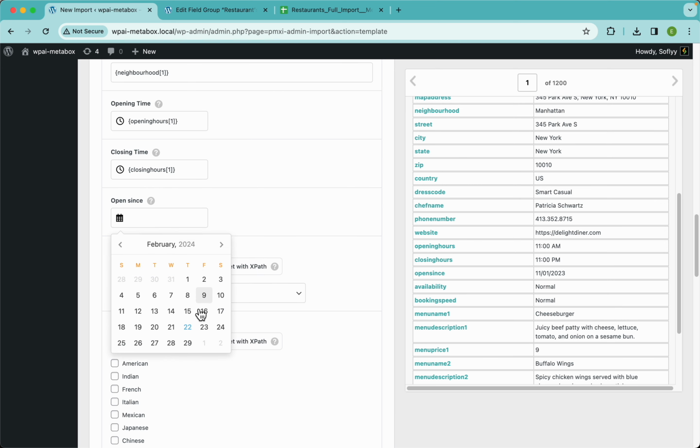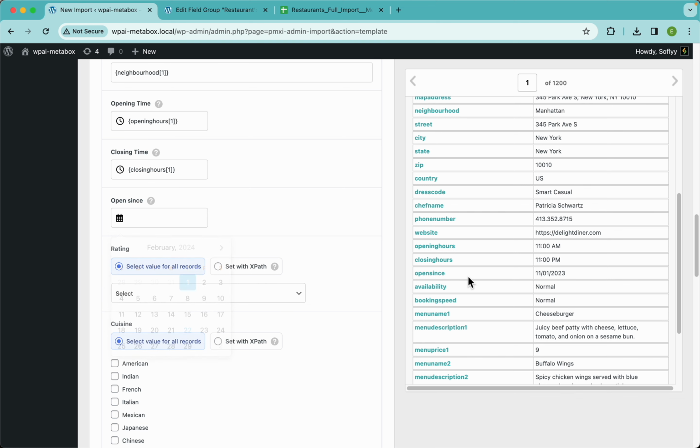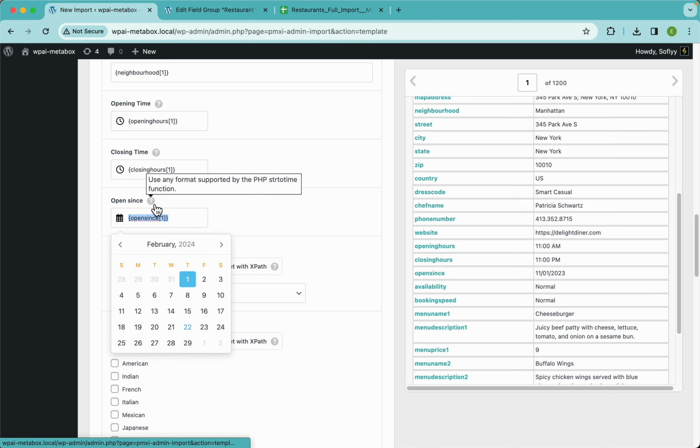and we're going to do the same with this open things field, which as you can see is a date picker. Again, you can select the value here, but we're going to use this open things element, and again WPL import will use the str2time function to translate that to whatever MetaBox is using.